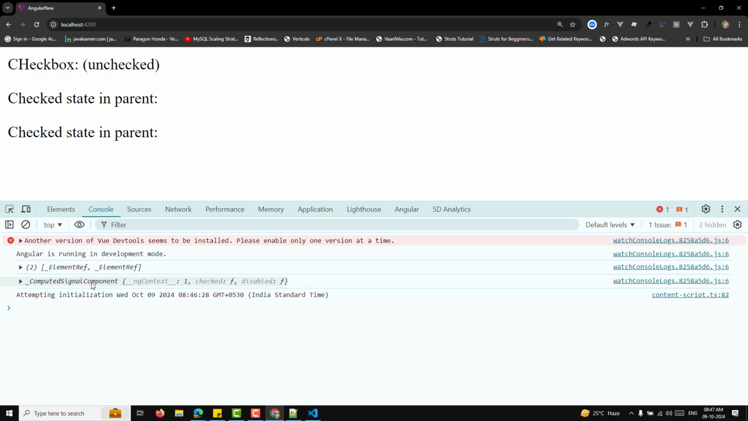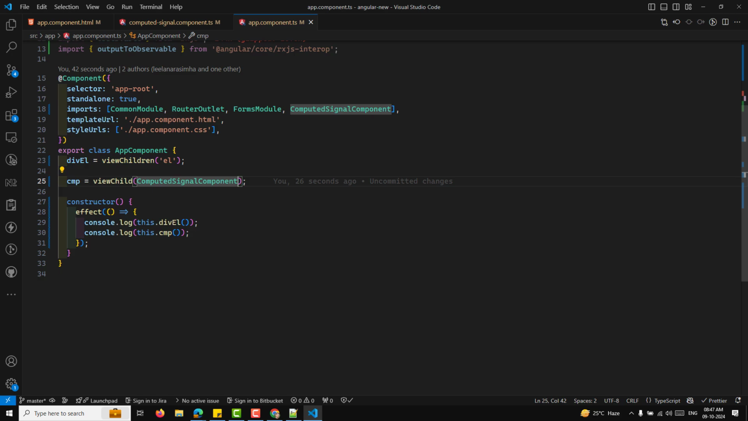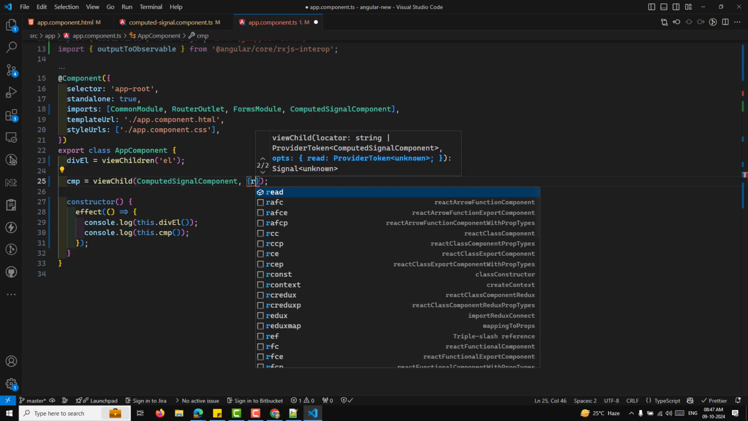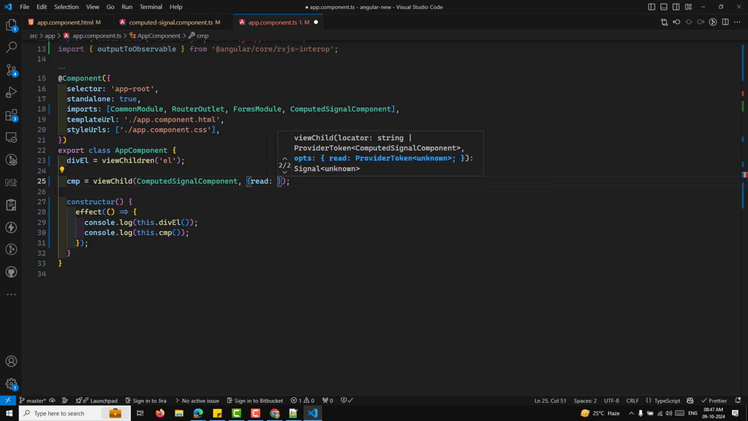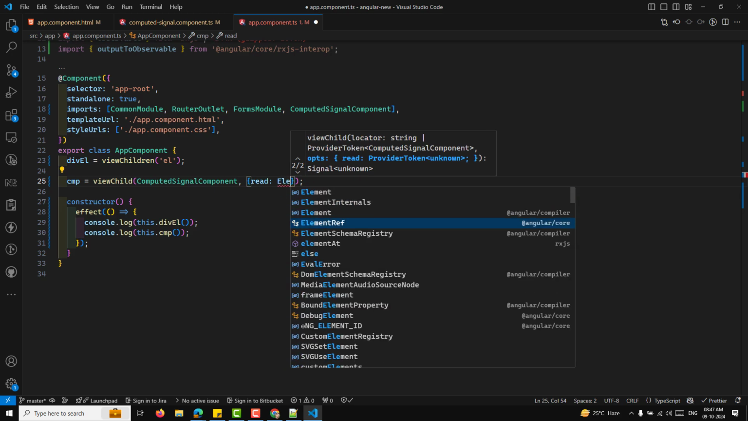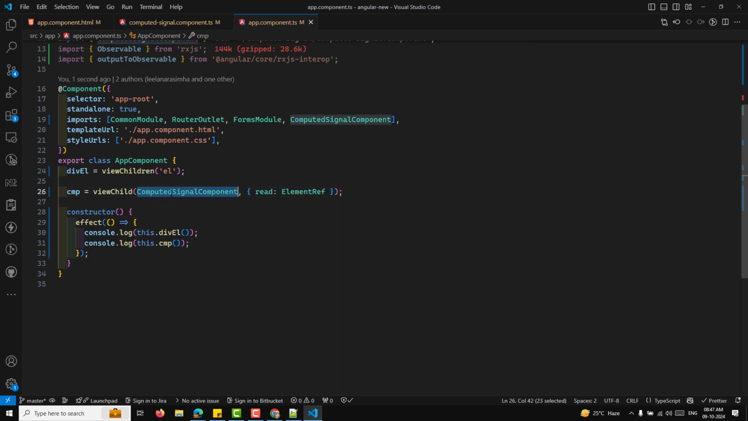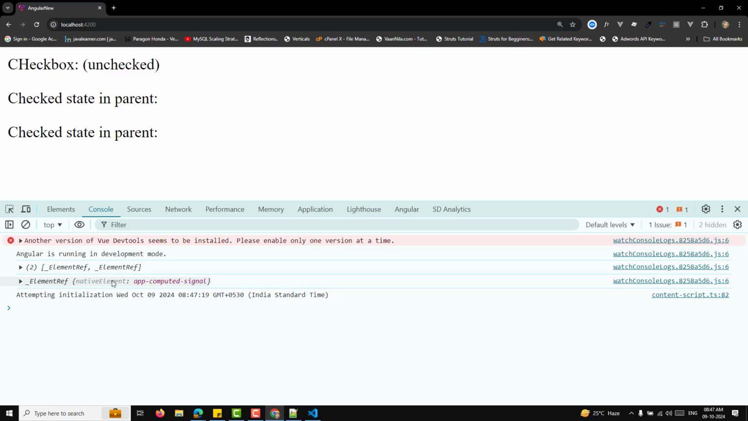But if you want to read this as an element ref, what can I do? I can pass an extra option. It takes only one option, the read option, and here I can provide ElementRef. That means we are trying to read this component as an element ref. Now if you look here, we are getting this as an element ref with a native element. Even though the query is targeting the component, using the read ElementRef option ensures that the query returns an element ref instead of the component instance.